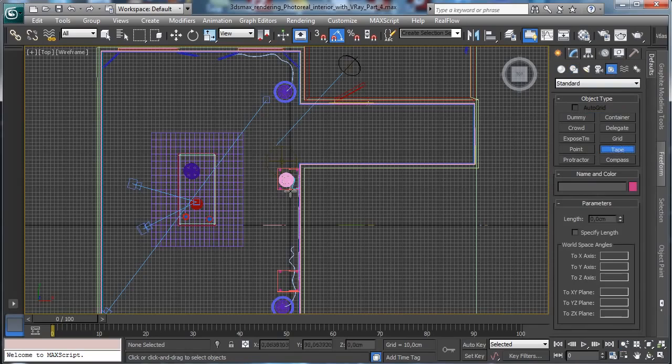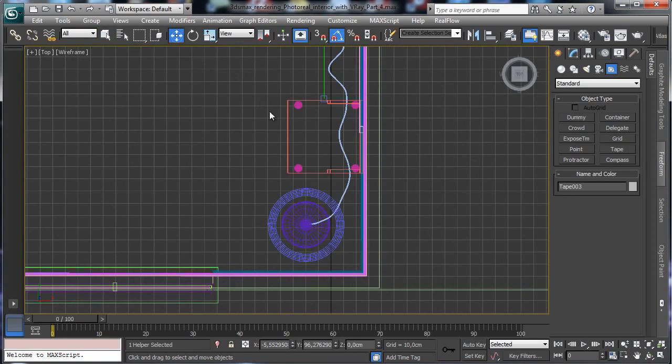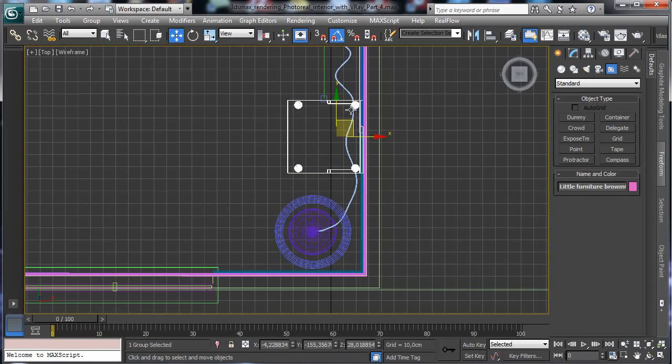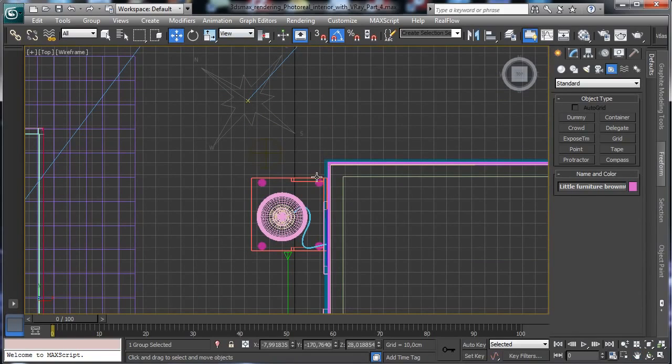So let's use the tape, and we'll see that we have 2 meters and 20. So that's enough to have a little sofa. So let's zoom in on this area. We can move the lamp just a little bit, let's say there, and then we can move this one. Let's go check also the position for the other one, and the lamp is there, so it's nice.